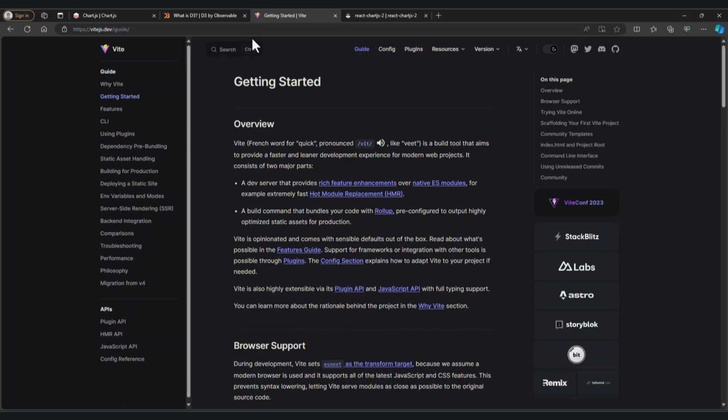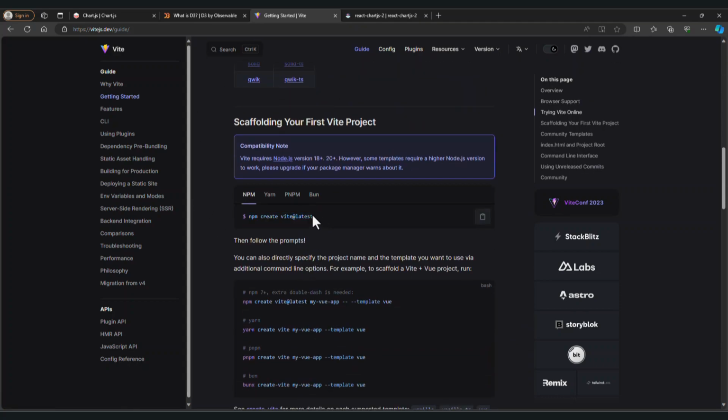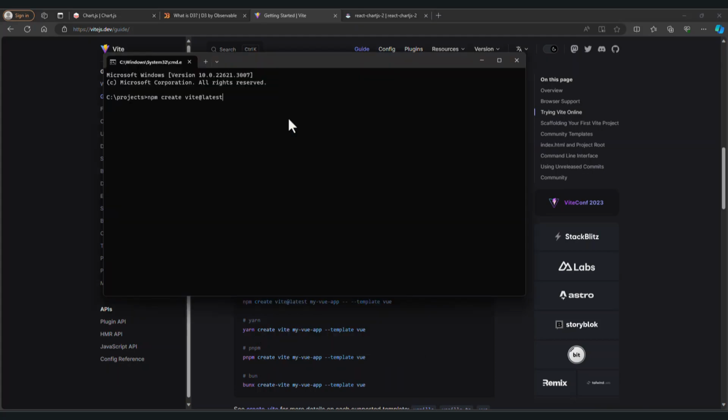Vite is a build tool for modern web development that is designed to be fast and efficient. Just paste the command in the command prompt and press Enter. Now enter your project name. Select the framework as React. I am not using TypeScript, so select JavaScript and press Enter. Follow the commands now.